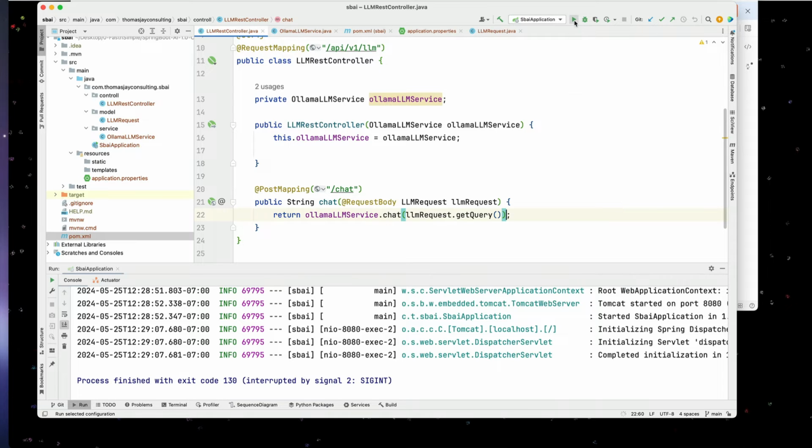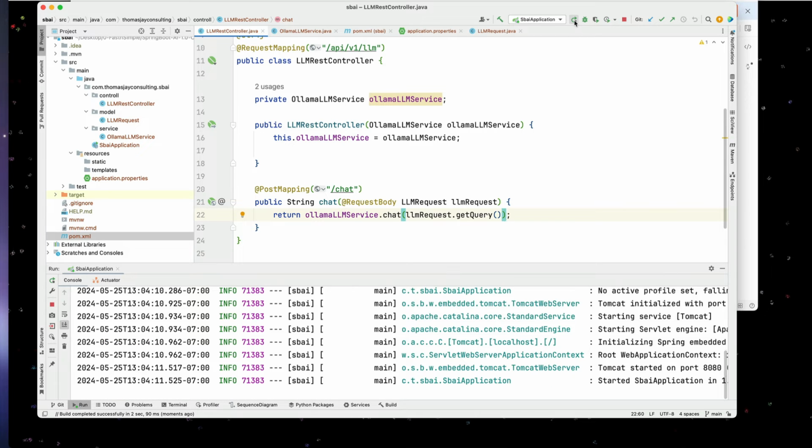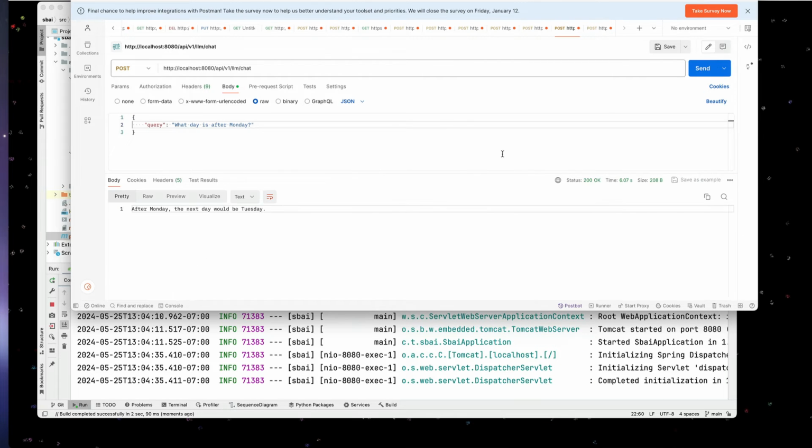So let's start this up and let's see what happens. We're going to go back to our Postman, and we're going to say this query. We're going to ask what day is after Monday. We'll send that. After Monday, the next day would be Tuesday. Great. So we made our call, and we sent in JSON, but we got back a string.